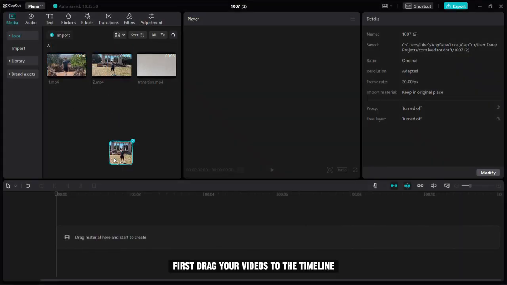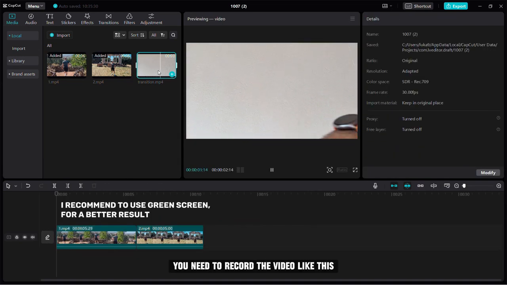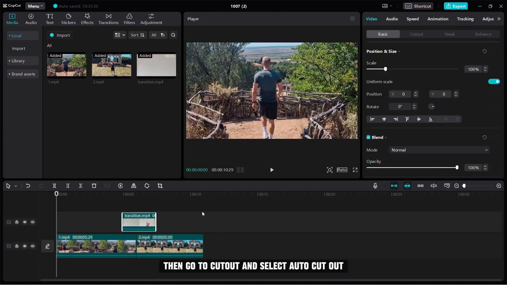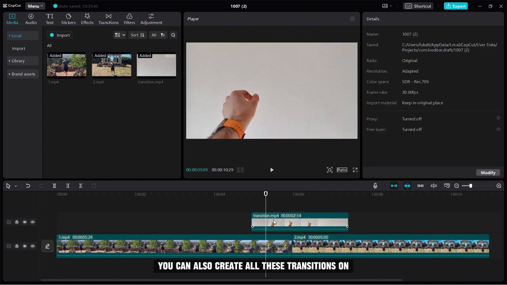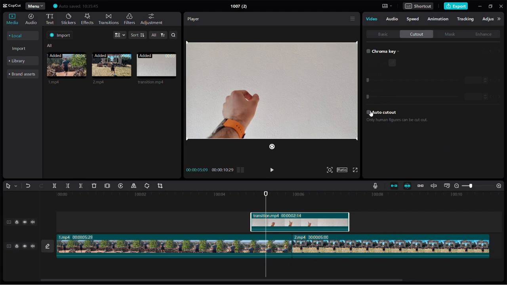First, drag your videos to the timeline. To create this transition, you need to record a video like this. Position the video at the transition point, then go to Cutout and select Auto Cutout. You can also create all these transitions on the mobile and web version of CapCut.